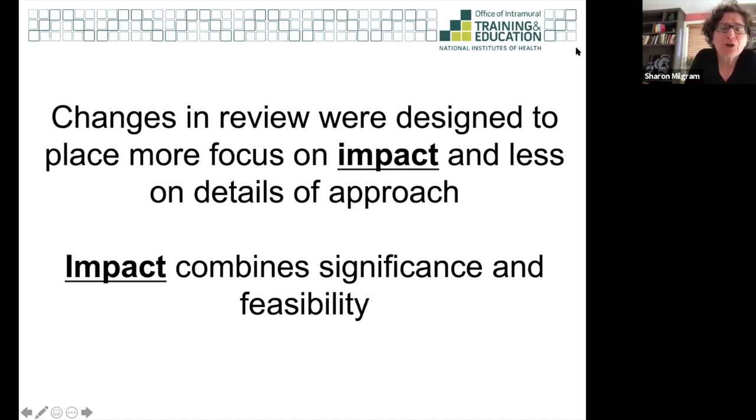So now I want to talk about the next part, which is really what we refer to as impact. And the review was really, when NIH changed review criteria, what they did it for was to focus more on impact and less on details of the approach. If you think about it, impact of your work is the significance of the work coupled with feasibility, or your ability to do the work.